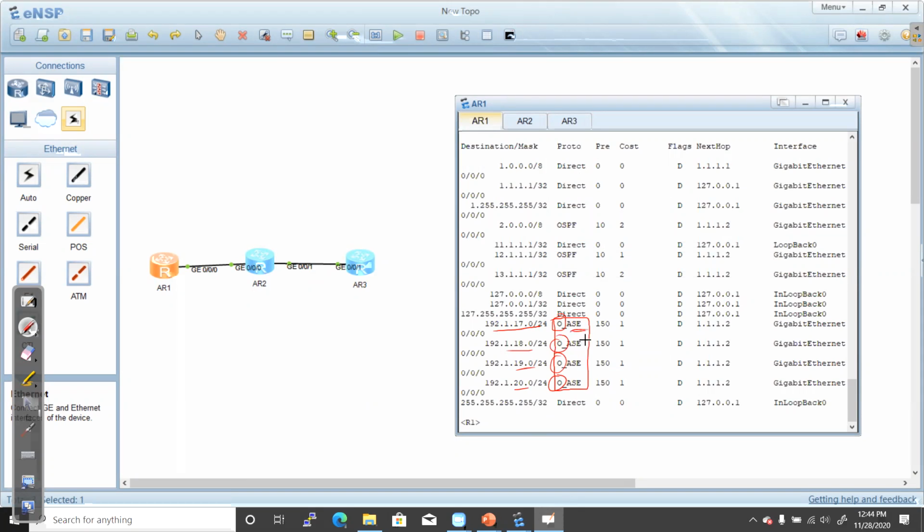ACE means these are your external routes. They don't belong to the same OSPF process. Yes, I have imported them from another autonomous system. That's why you are receiving them through OSPF. But remember one thing: these are the external routes.